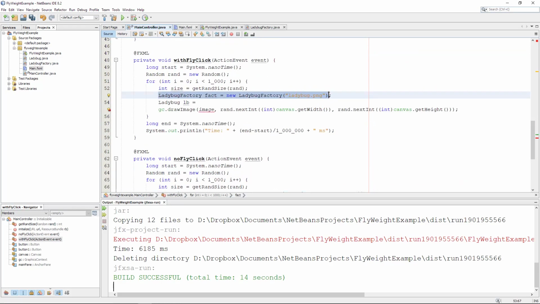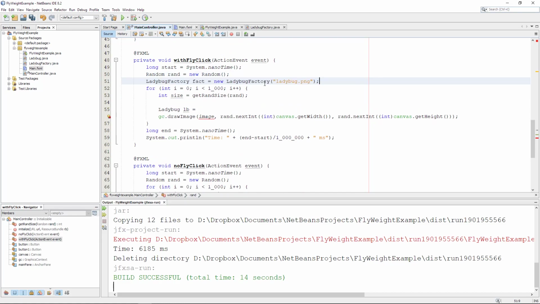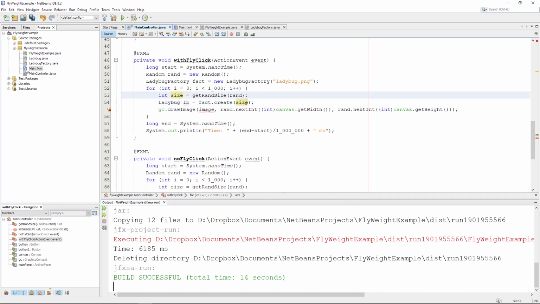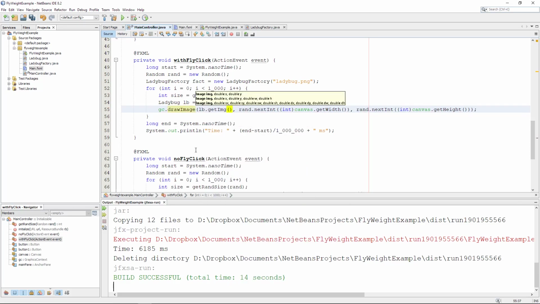Of course, I shouldn't create a factory each time I go through the loop. That would be really stupid. I only need one factory. So I'm going to say fact create and then put the size here. So now I have a ladybug of that size, and it has cached if the image is already there, if there's already a ladybug there. So I can say lb.getImage like this.